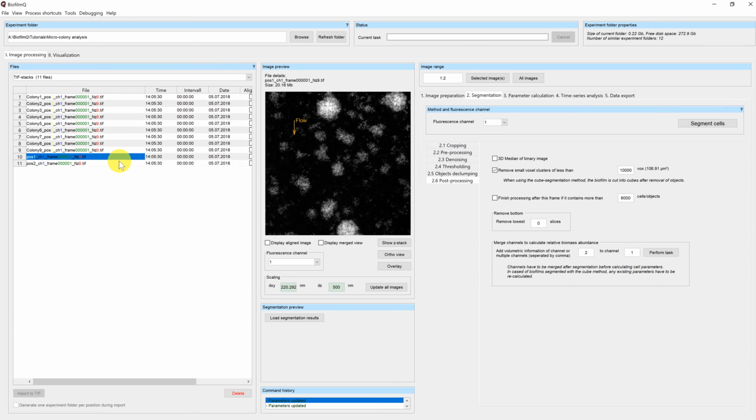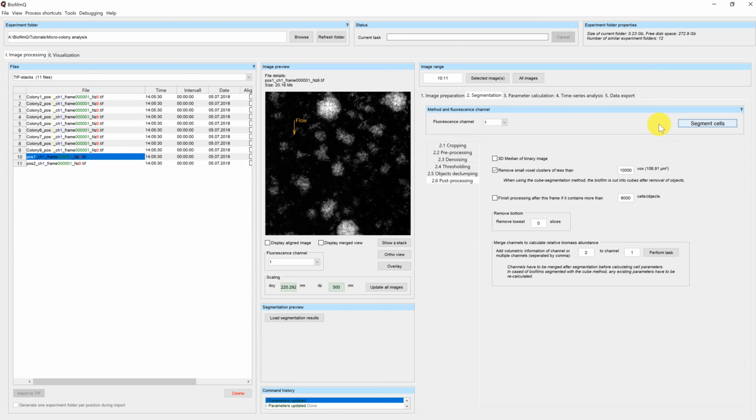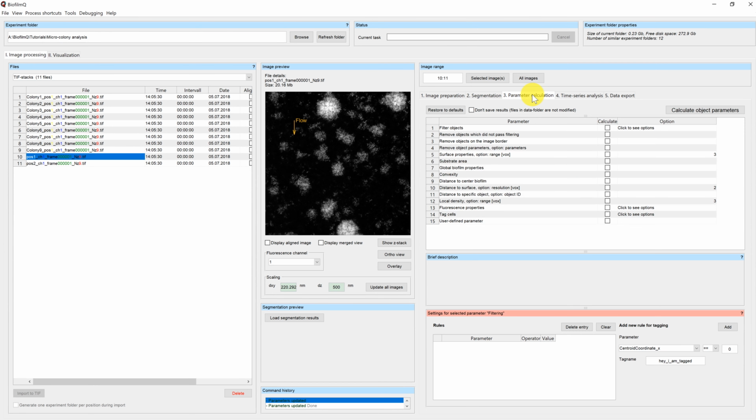So now I can select the images, the two ones down here, that I want to analyze. I click on selected images to adapt the image range, and then on segment cells to perform the segmentation. Once I have done that, we can move on to the parameter calculation.